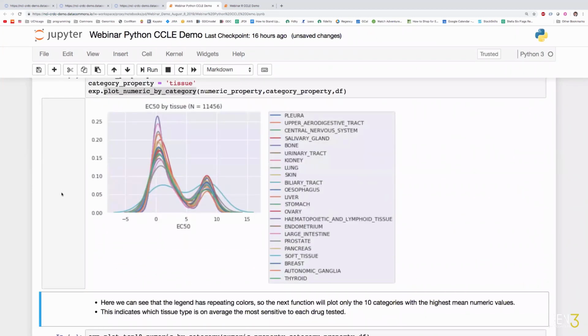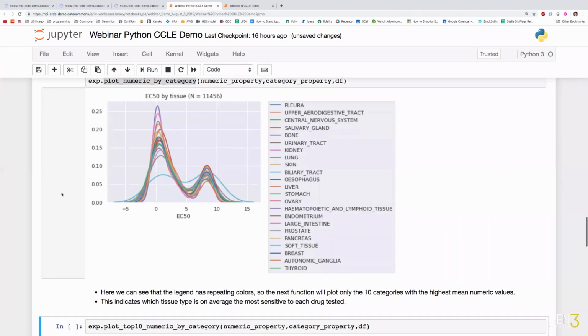Here we can see that the legend has repeating colors because there are so many tissue types. So the next function I wrote plots only the top 10 categories with the highest mean numeric values. This indicates which tissue type is on average the most sensitive to each drug tested.